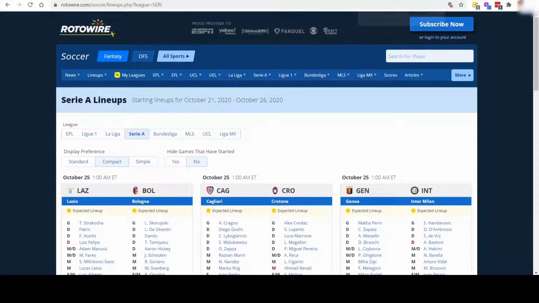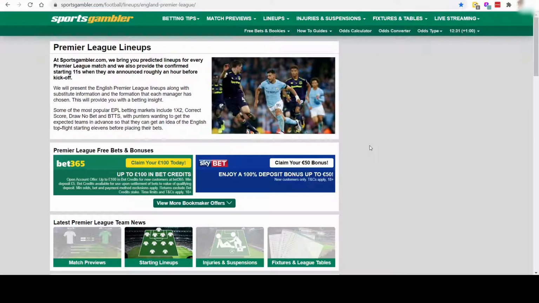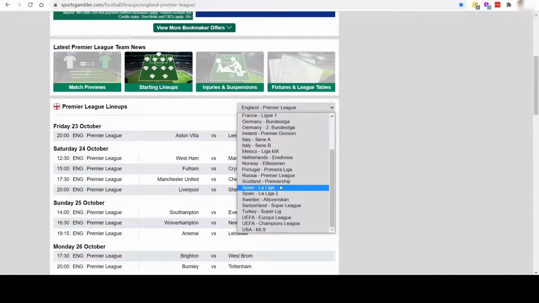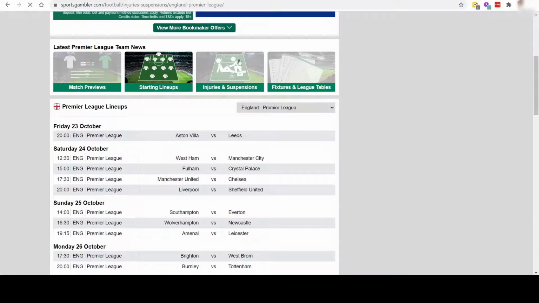Okay. Now for injuries, I like to use this website here, which is called sportsgambler.com. On this website, it's got loads of coverage of absolutely loads of leagues. If you click on this little filter here, it's got quite a lot of leagues where you can look at the starting lineups, which I don't really use it for, to be honest, because they don't really have the predicted lineups until usually the day before or on the actual day of the match, which isn't always that useful. But what I do like to use this site for is injuries and suspensions, which you can find on here.